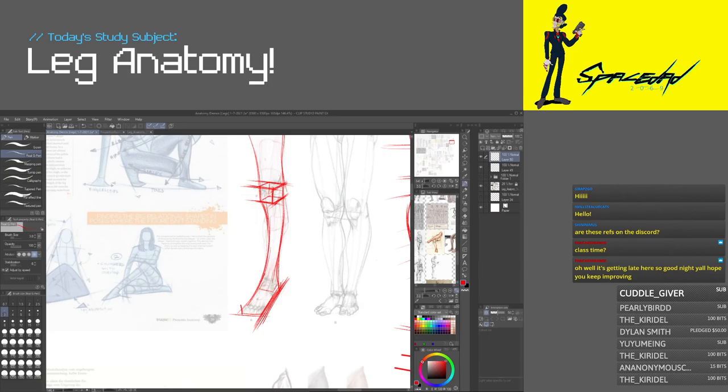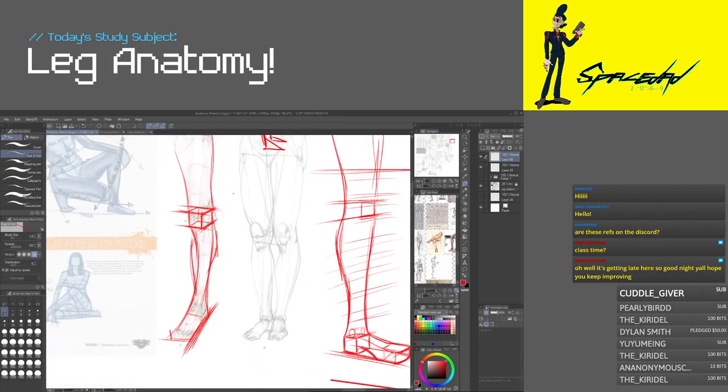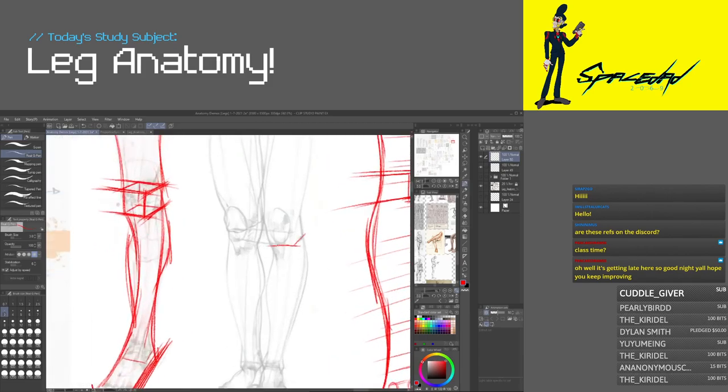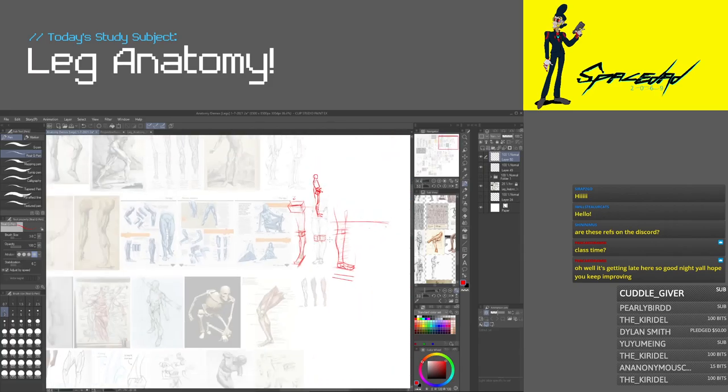And there are little things to keep in mind when analyzing these, because very often with these studies you're looking at, the person who made them has a little bit of perspective and 3D space information built into them. Not always though.